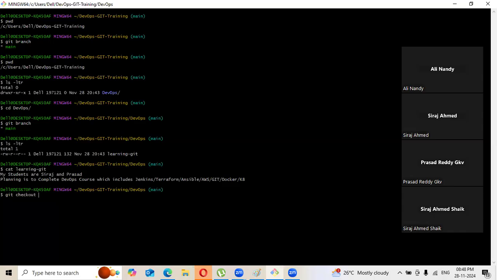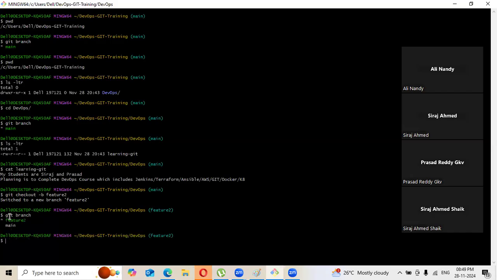git checkout -b future 2. So now what I have done is I have created one branch. git branch. Now I have created a branch called future 2, which is a local branch on my laptop. Whatever content I have in the main branch, the same content will be there here also.